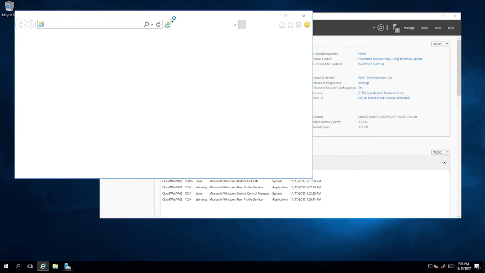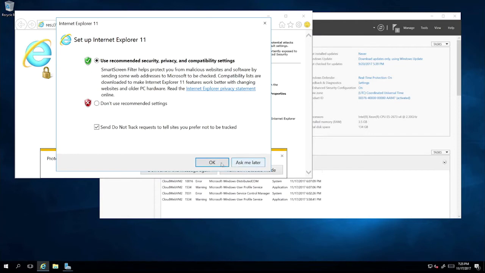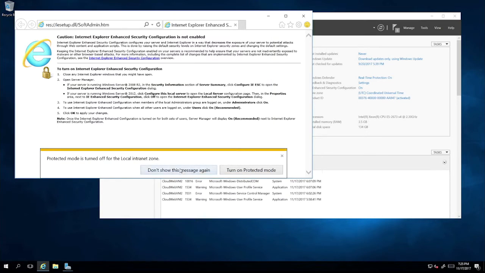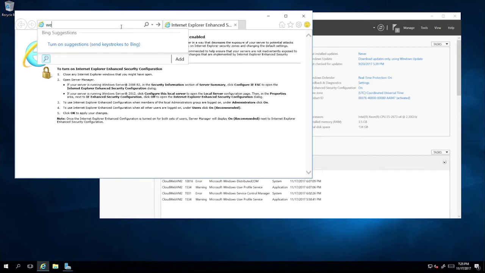So now I'll open Internet Explorer. These VMs still come with Internet Explorer, isn't that great? All right, and we'll take the standard settings. And here I want to look for Web Deploy 3.6. Download.